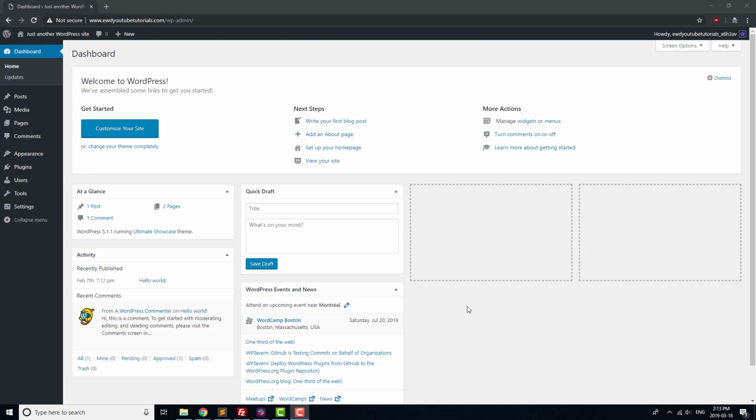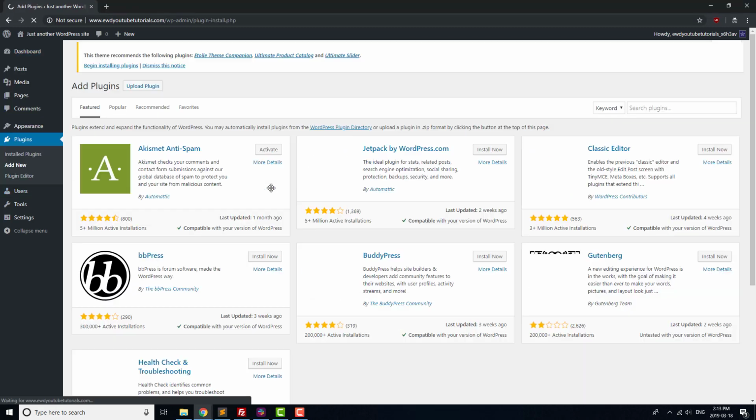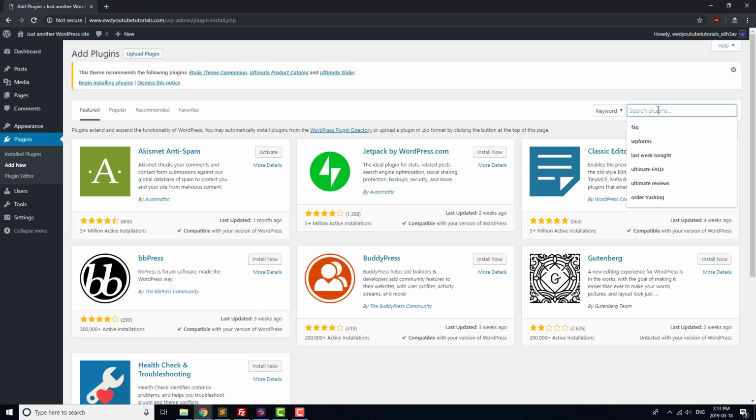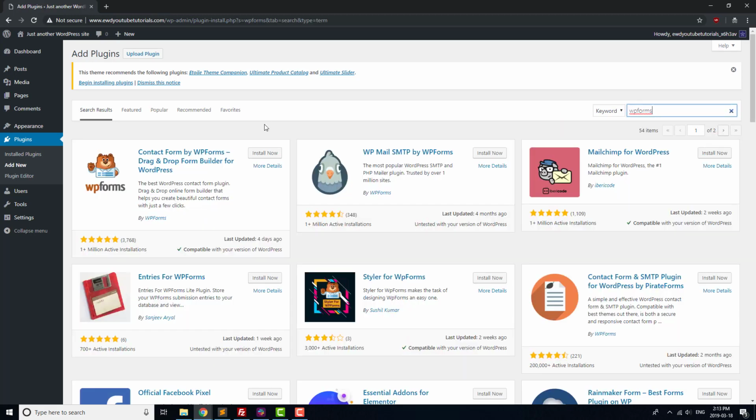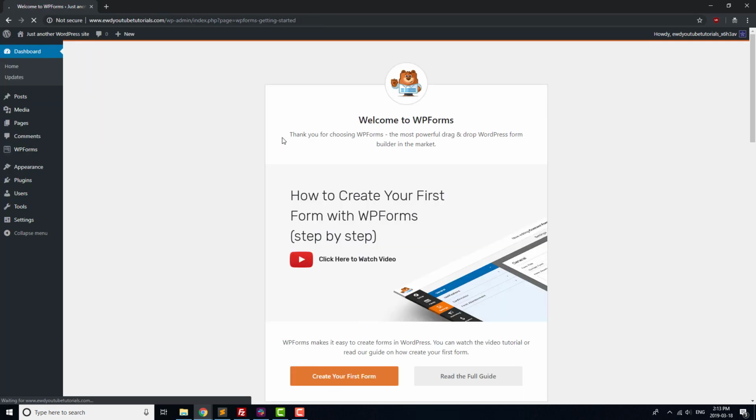We'll add one plugin at a time and set up each plugin as we go. To get started adding those plugins, head to the WordPress admin area and go to Plugins, Add New. For our contact form, we'll use WP Forms. It's well reviewed, so type WP Forms into the search box, click Install Now, and then once it's installed, press Activate. You should see a helpful installation screen come up, which we'll use to create our first form.